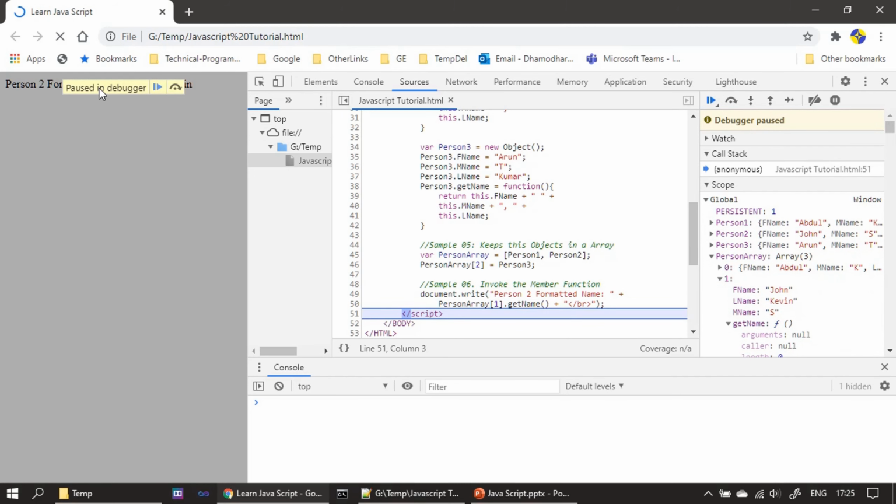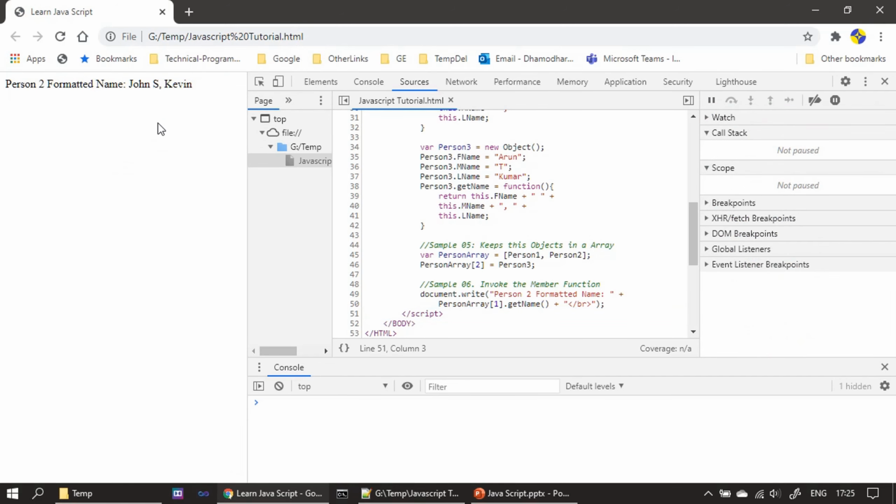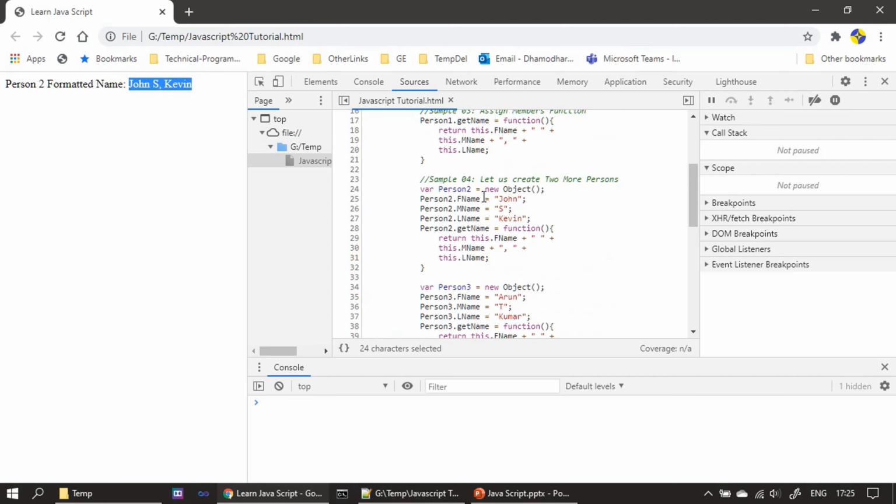That's hidden by this pass in the debugger. So now it shows that person2 formatted name. Then here we are making call to get name, and you are seeing the formatted name here. John S. Kevin.